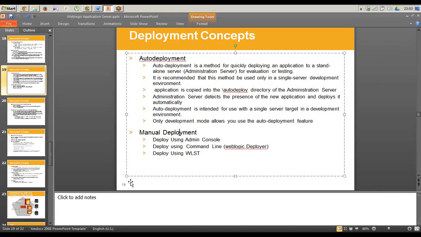Oh, because I saw auto deployment last time. I'm trying to check right now actually. No, you will have the auto deployment folder there, but the functionality will not work because you are in production mode. So in development mode also, auto deployment is only for the admin server, not the managed server? Yes.